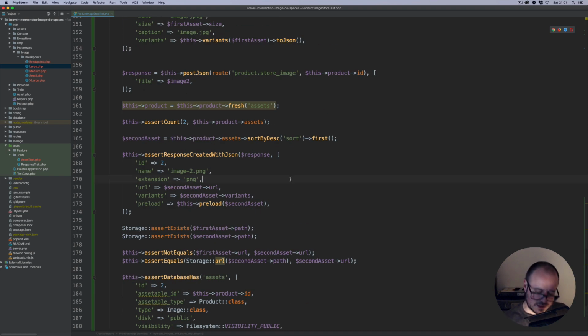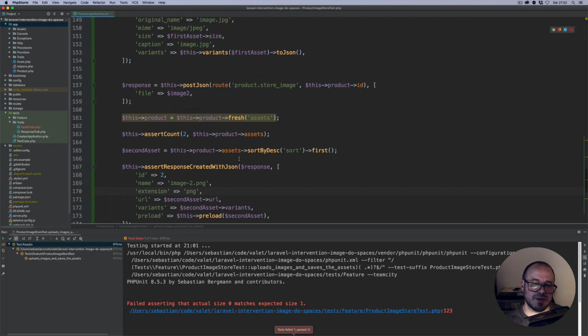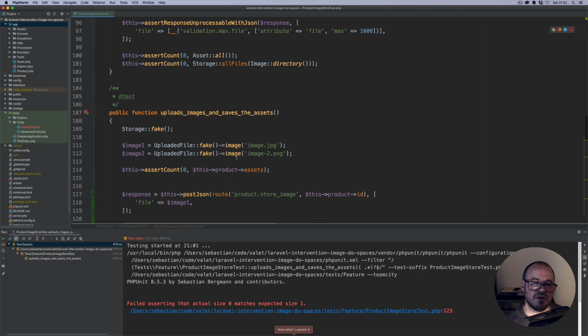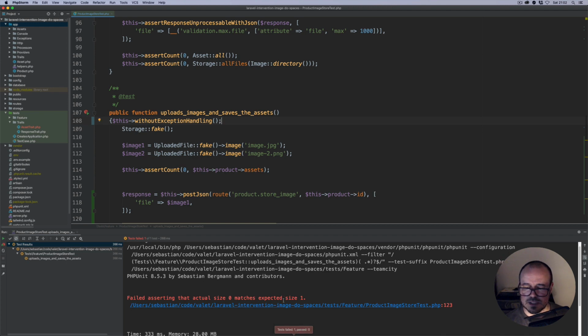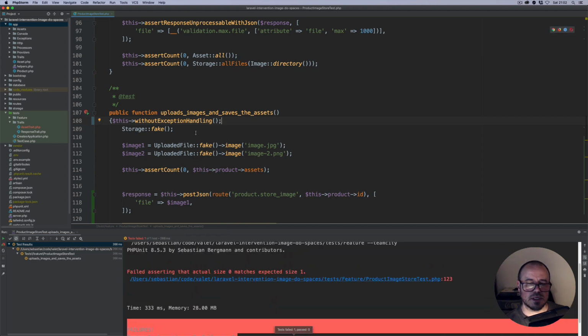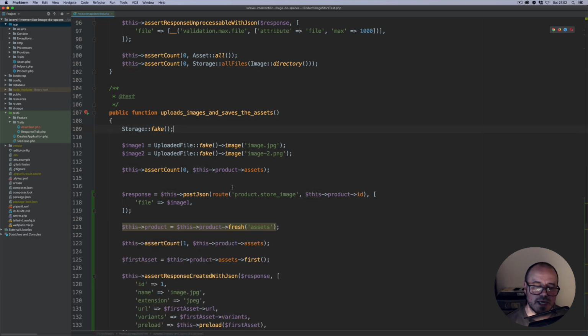Obviously, if I run this test now, it's going to fail because we don't have the implementation yet within our controller. If I try and run this without exception handling, we're going to see what's actually causing this problem, and that's going to be, well, it doesn't tell us actually in this particular case. Okay, so yeah, we're going to work on the implementation which will make all this pass in the following videos.